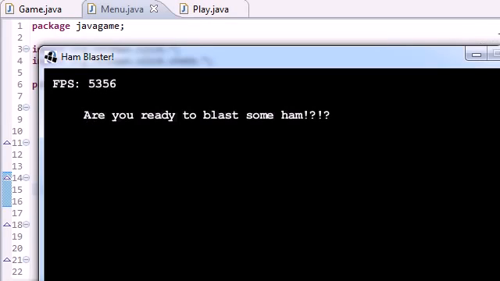Default coordinate system. So that is how you draw text on the screen, 50 over, 50 down, and this is the text that you want to go in that location. Are you ready to blast some ham?